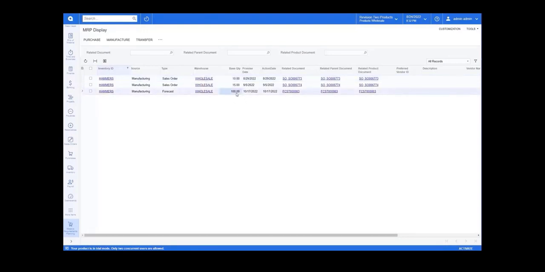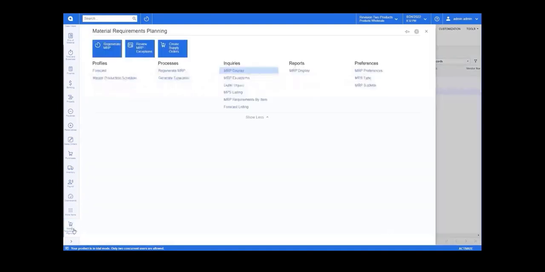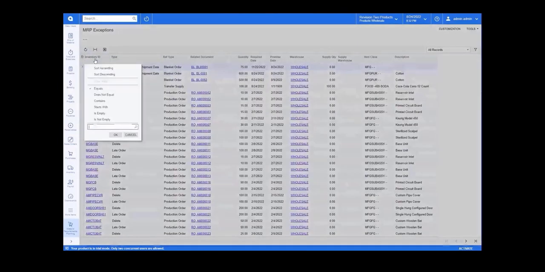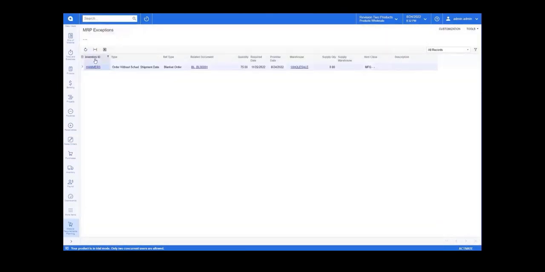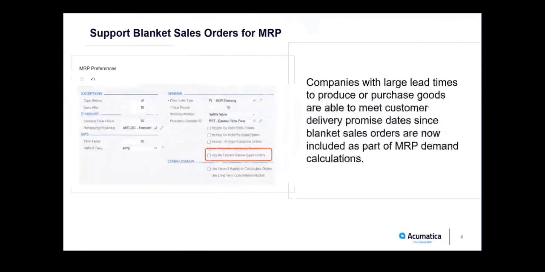Also notice that the plan for the forecast no longer considers the 75 hammers, and now displays a plan for 100 hammers. Instead, our 75 hammers show up on the MRP exceptions form with an exception type of order without scheduled shipment date. In summary, for companies that have long lead times to produce a finished good or have long lead times for purchasing the components of a finished good, planning the future sales demand is critical to meet the dates when delivery to the customer was promised.